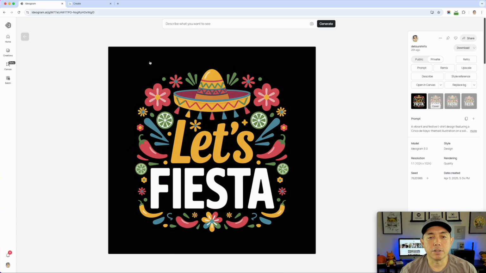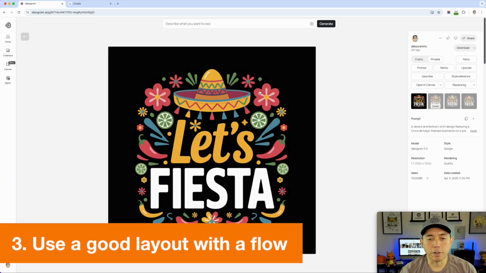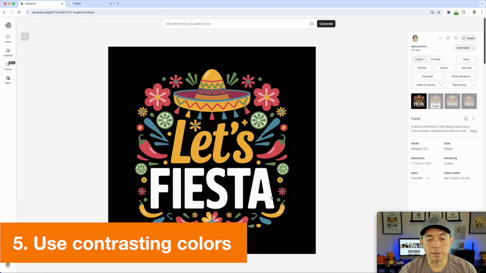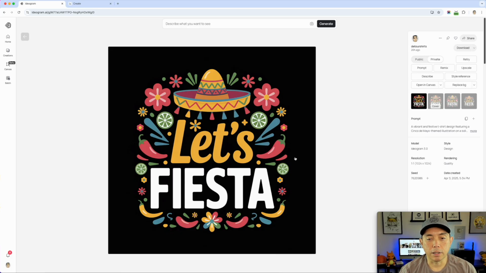This just checks all the boxes, right? It's in the right size, that tall rectangle. It has bigger pictures and smaller pictures. Everything's kind of laid out great. It has a flow. You can see Let's Fiesta and just everything around it. Has contrast. It's real easy to read. The font's big, easy to read. The white against the black here, the yellow against the black here. And everything's just really nice and crisp. So real easy to see.